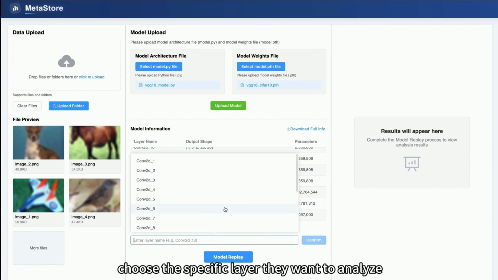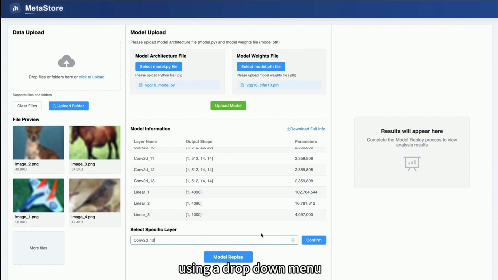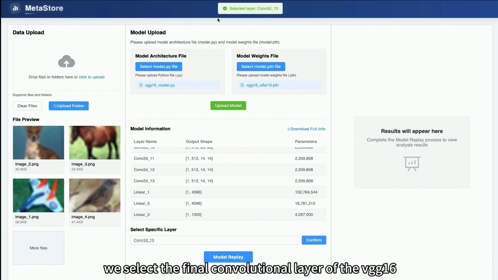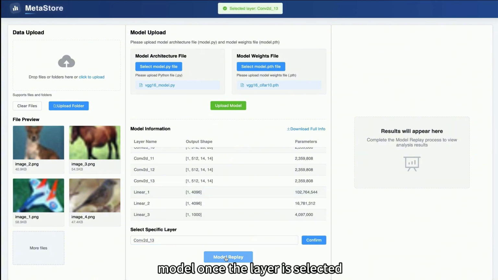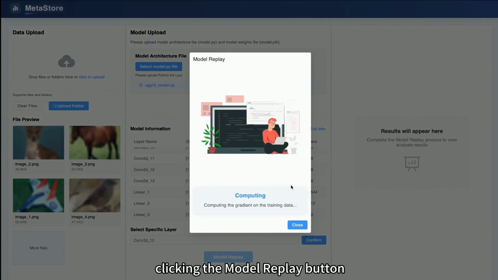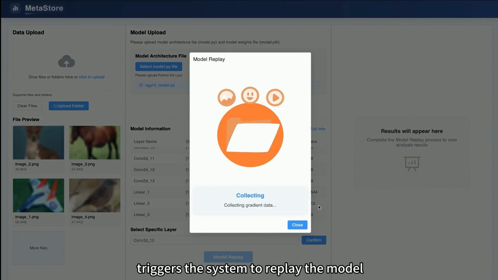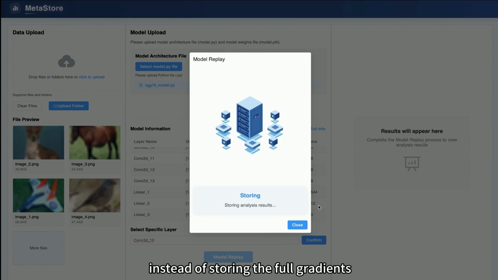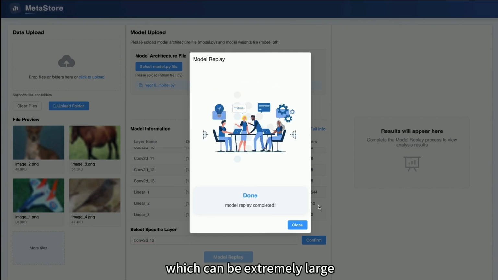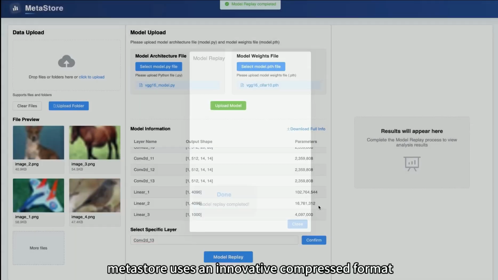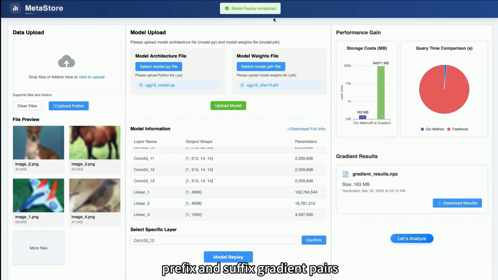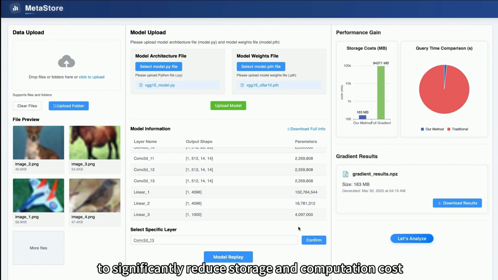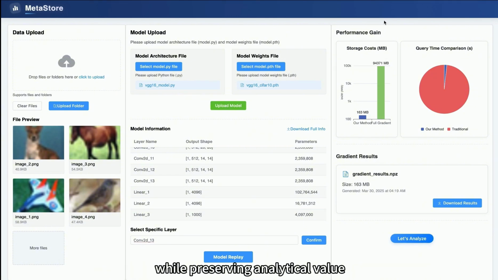After that, users can choose the specific layer they want to analyze using a drop-down menu. In our demo, we select the final convolutional layer of the VGG16 model. Once the layer is selected, clicking the Model Replay button triggers the system to replay the model using the uploaded training data and compute gradients for the selected layer. Instead of storing the full gradients, which can be extremely large, MetaStore uses an innovative compressed format, prefix and suffix gradient pairs, to significantly reduce storage and computation cost while preserving analytical value.